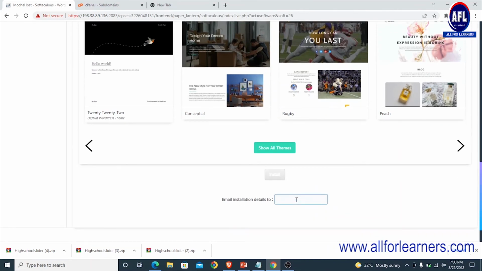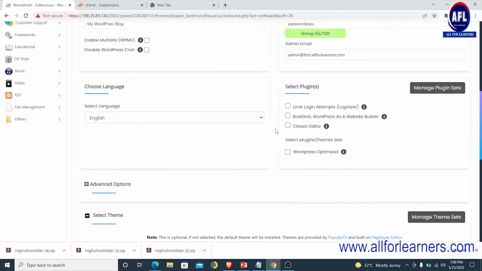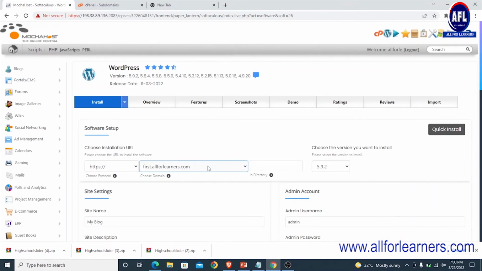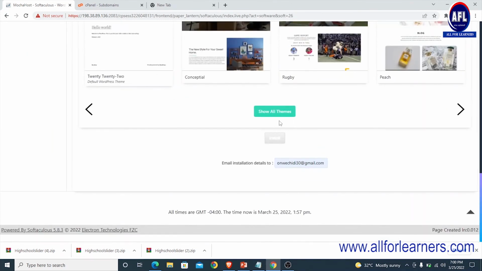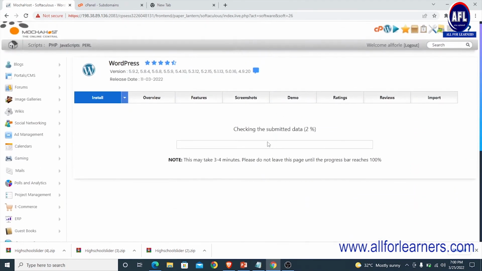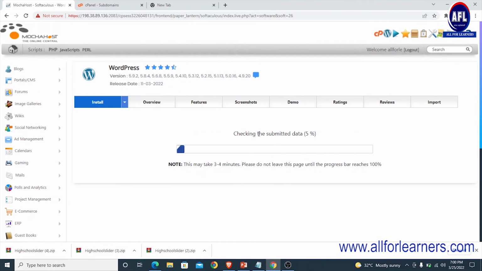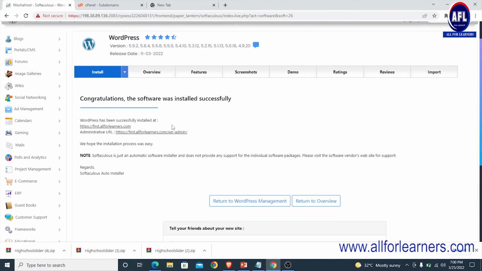But before you proceed here, you have to enter email installation details. So you can enter an email right here where you get the notification that you have installed WordPress on this particular domain called first.allforlearners.com. After that you click on install. Now we're going to wait for the installation process. You can see that it's checking the submitted data. Alright, you can see that congratulations, the software was successfully installed.